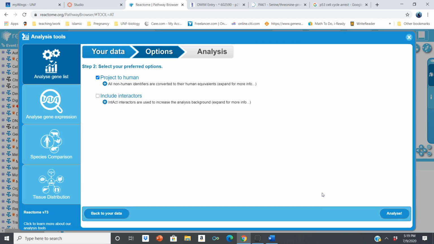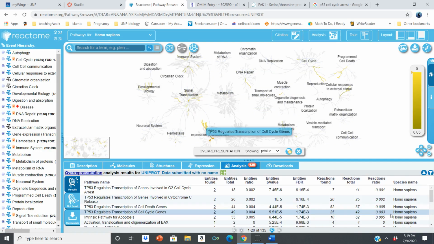I will click continue, and then you want to make sure to click on this box that says project to humans, so that it can give you data related with the human genome, and say analyze. Now, the first thing you're going to notice is this area. This is showing all the networks that are changing in response to these 3 proteins. And with these 3 proteins specifically, you see changes in immune system, DNA repair, cell cycle, programmed cell death.